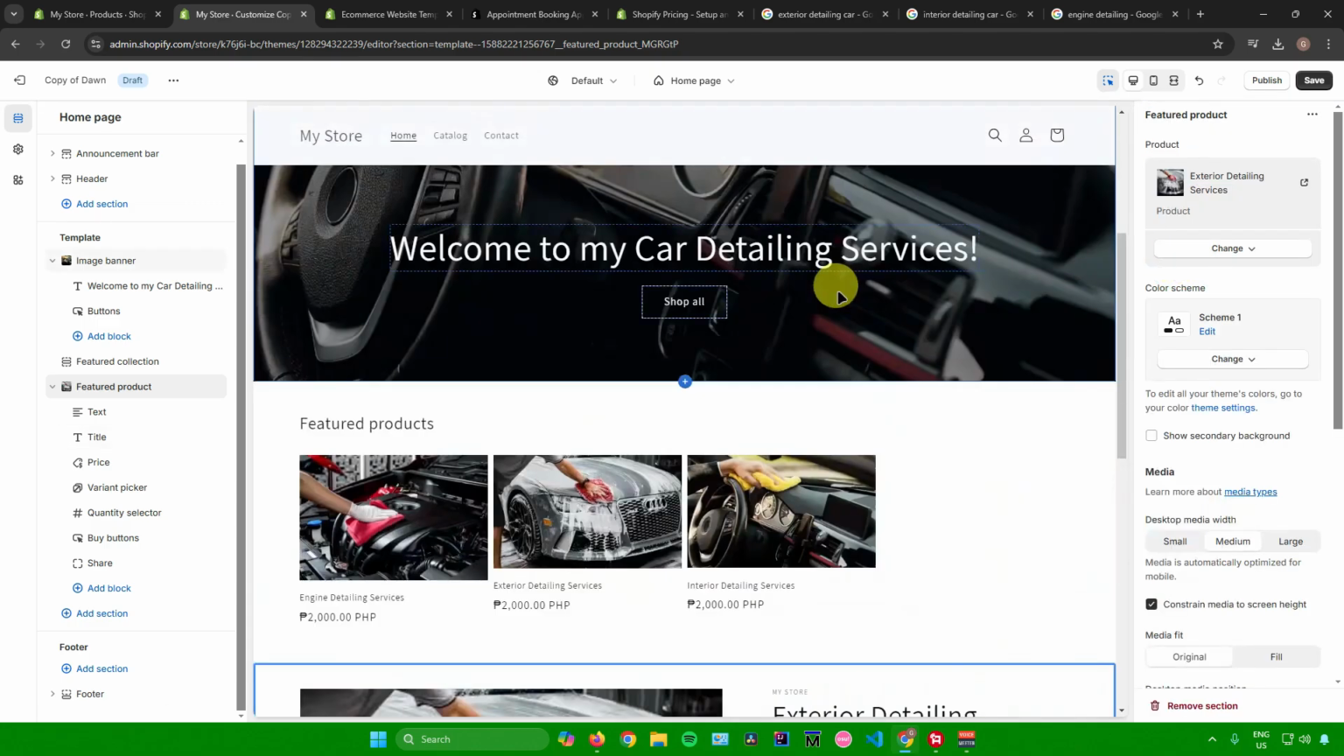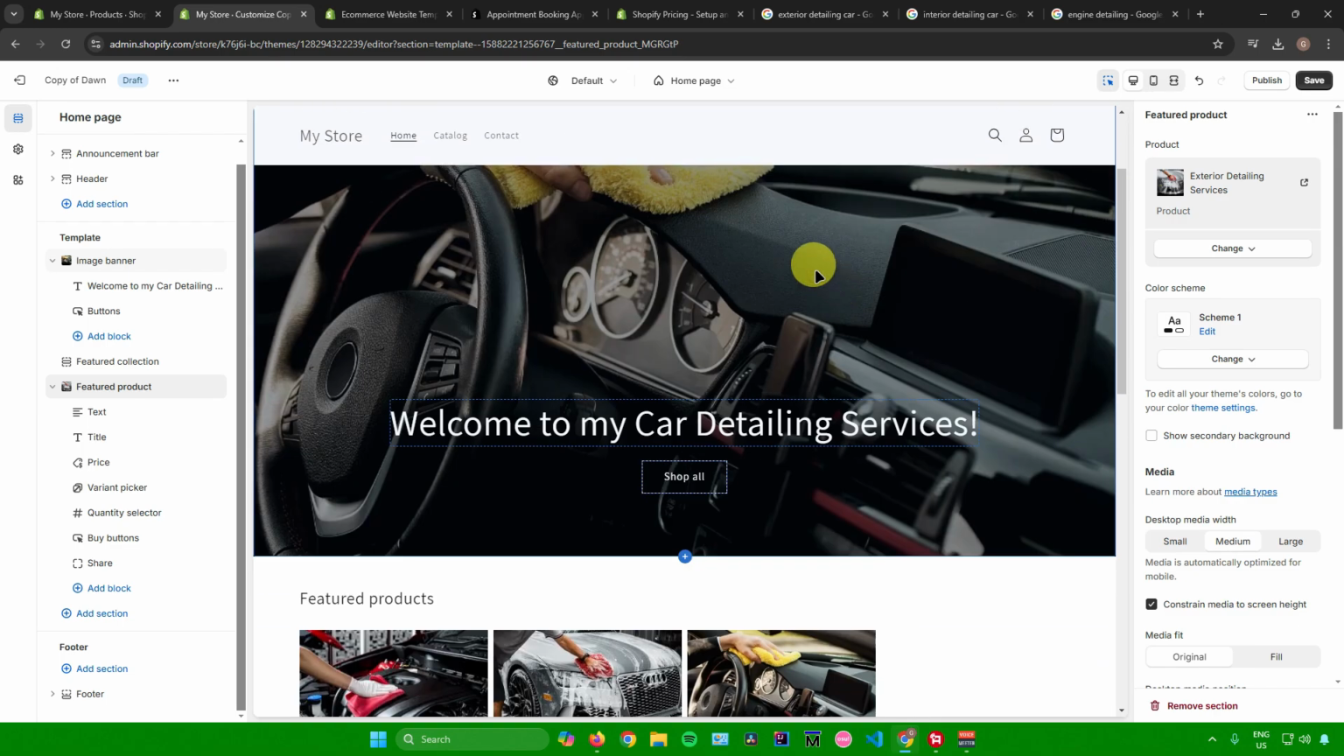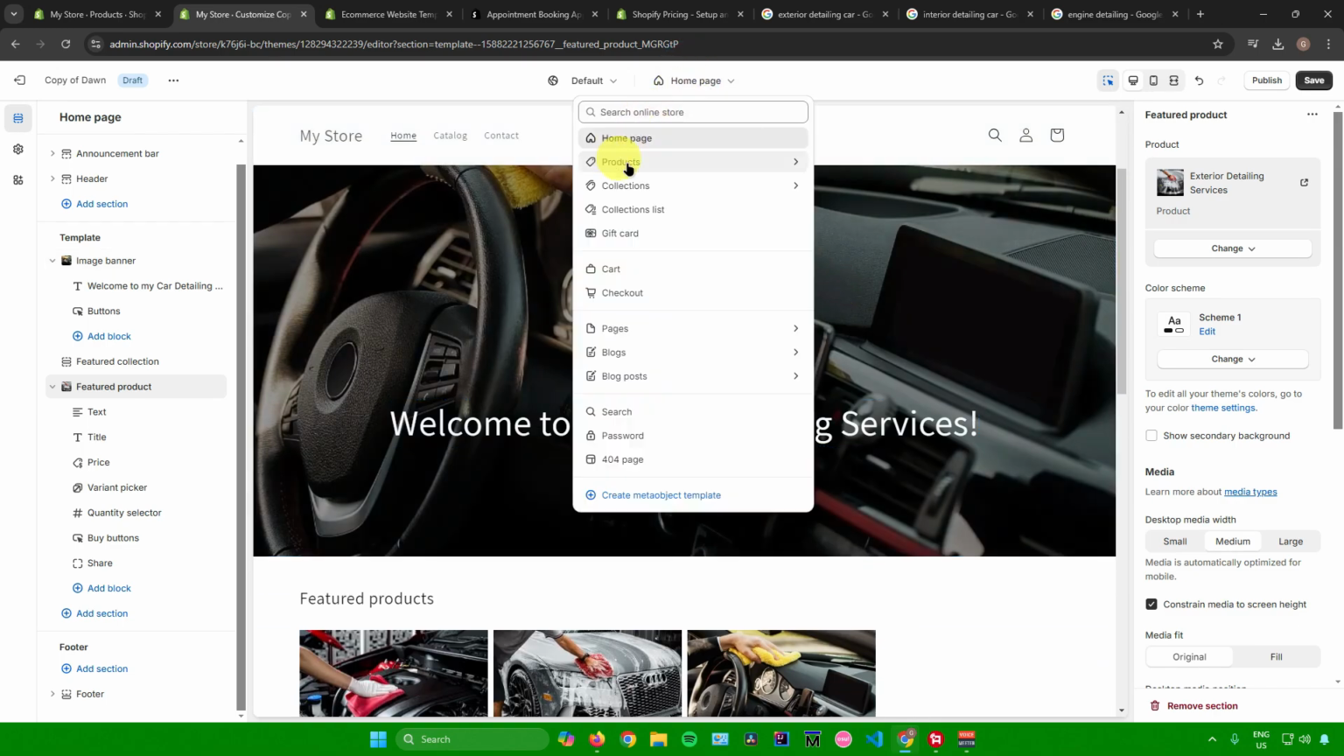Next is if you want to customize the other pages of your store, just simply click on this one right here, and then from here you can now start customizing your products page, your cart and checkout page, and a lot more. So feel free to customize these pages out.